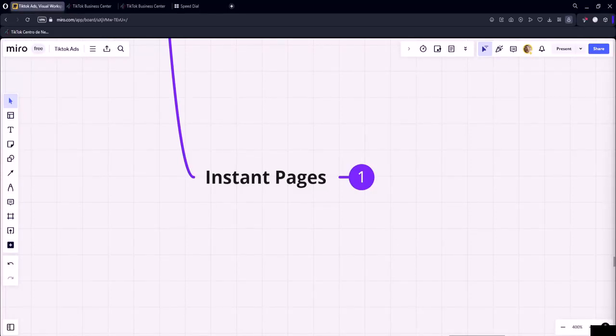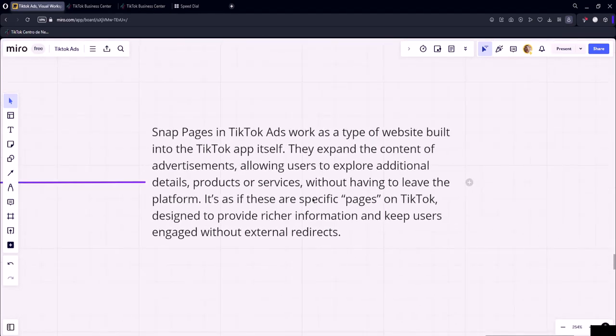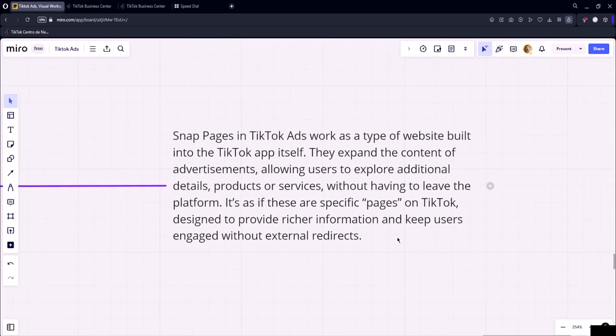In this class, I'm going to explain what instant pages are and how you can create them on TikTok ads. Well, here on the computer screen, to start with, let's understand what instant pages really are, and instant pages on TikTok ads work as a type of website integrated within the TikTok app.